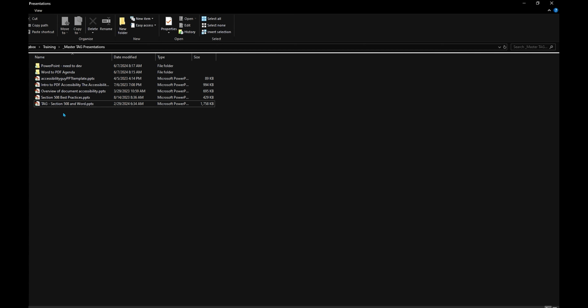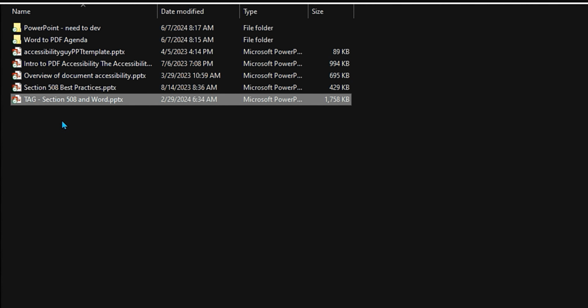In this example, I have a PowerPoint presentation called Tag, Section 508, and Word. But in this example, I actually have a special character. So I want to go ahead and remove that. And instead, I'm going to say Section 508, Word, the Accessibility Guide. Actually, I'm going to leave it as Tag so that I can stay under my 30 characters.